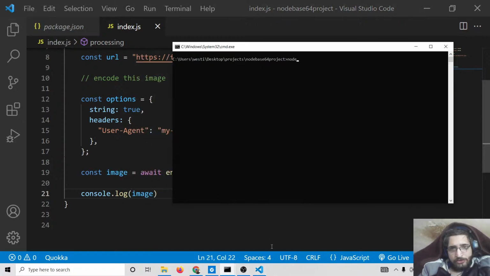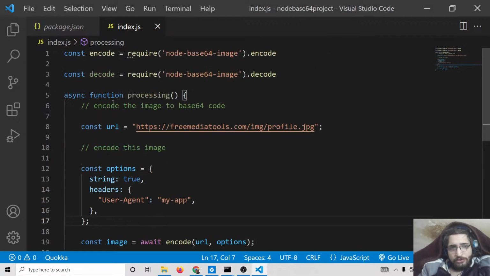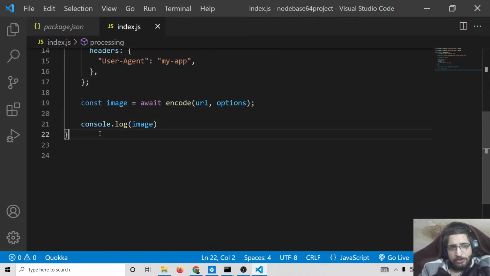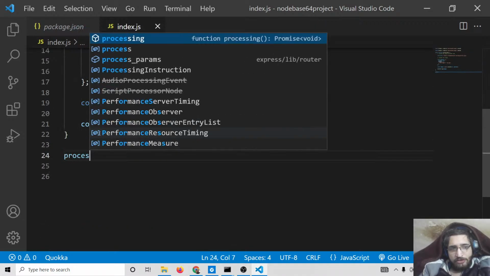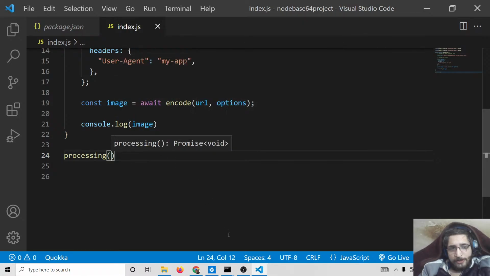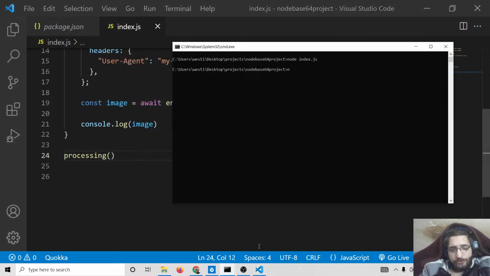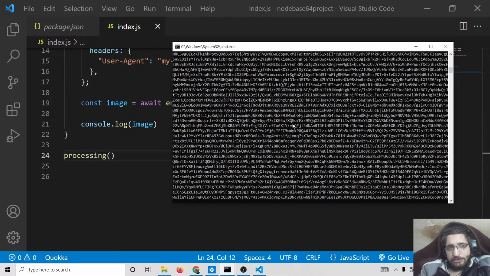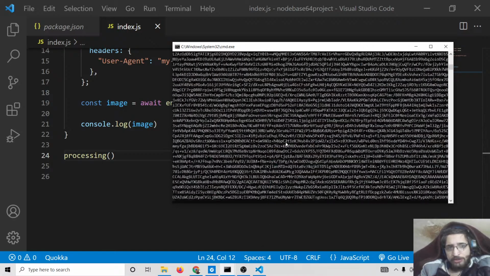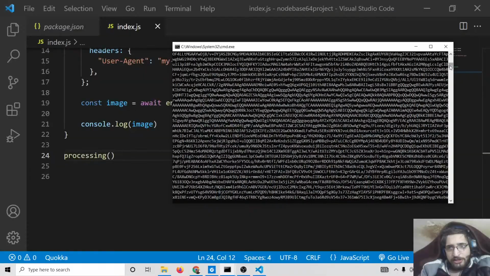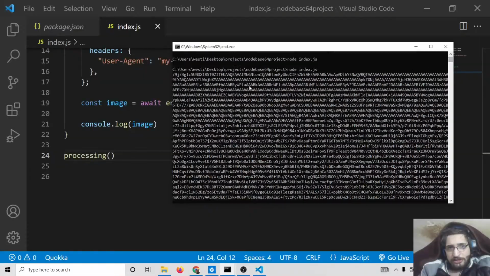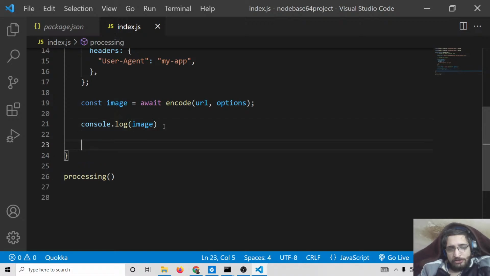So now if you try to run this code here, it hasn't executed because we haven't called the function, so we need to call this processing. Now if you run this, it will print out the base64 code. You can see it has encoded this image into this base64 code, a long string.